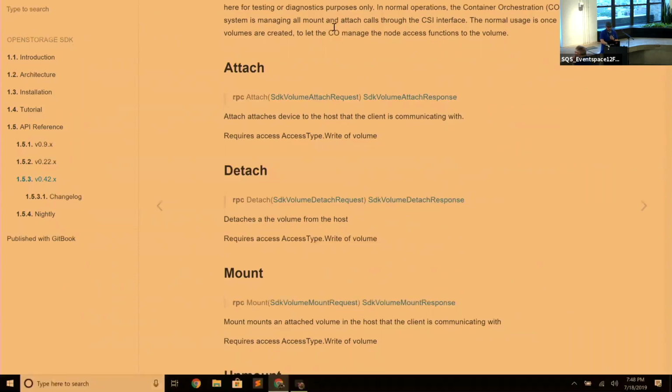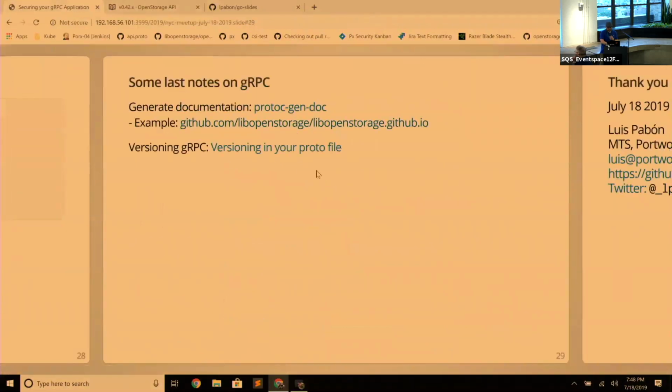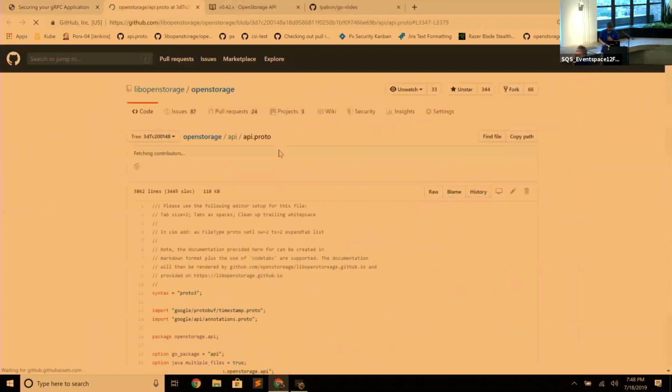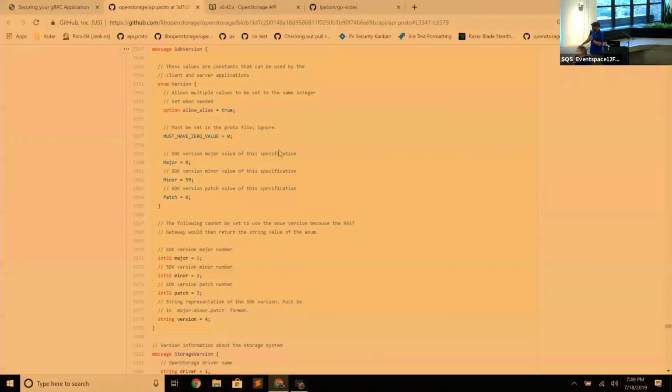Let's go back to the other slides. All right. And then lastly, I don't see this done a lot, and I'm wondering why. Maybe it's just me making a mistake. But I feel that we should be versioning our gRPC protocols more, right? And what we do in open storage is create some enums and forcibly change the number, so that we can track the version of that protocol from the API server or the client.